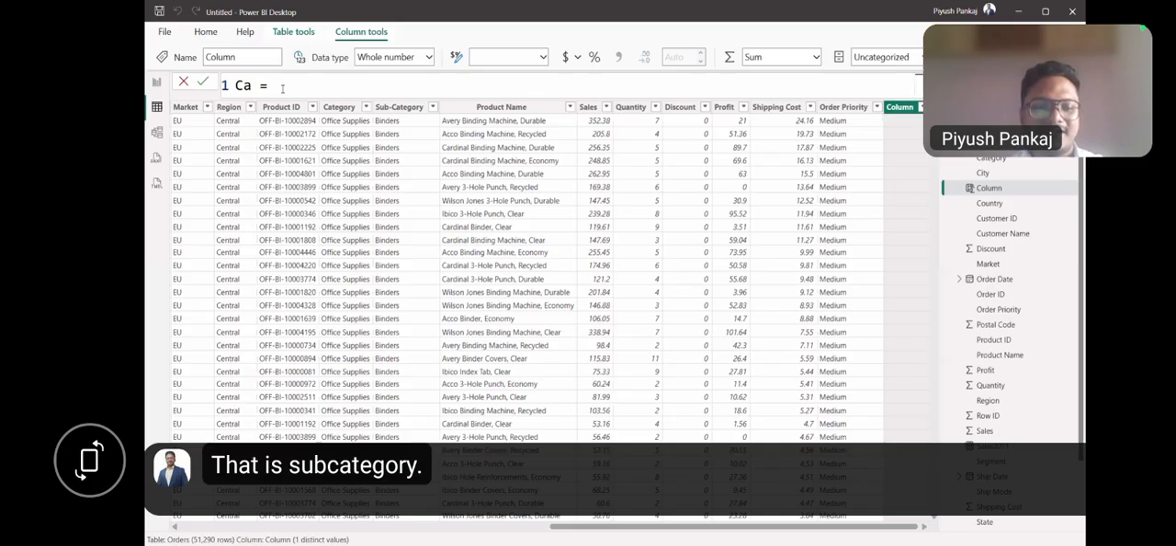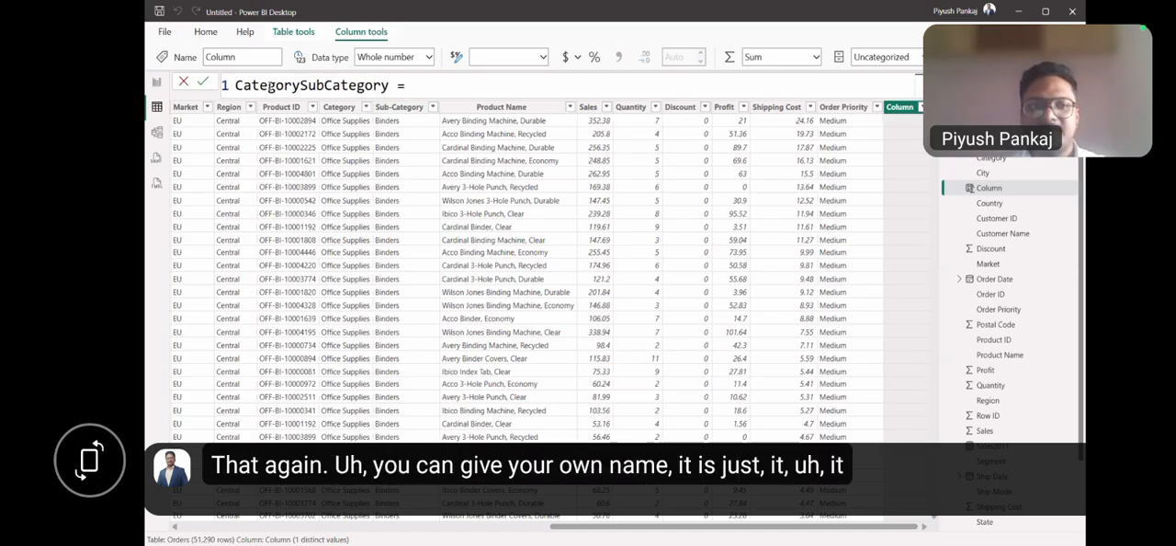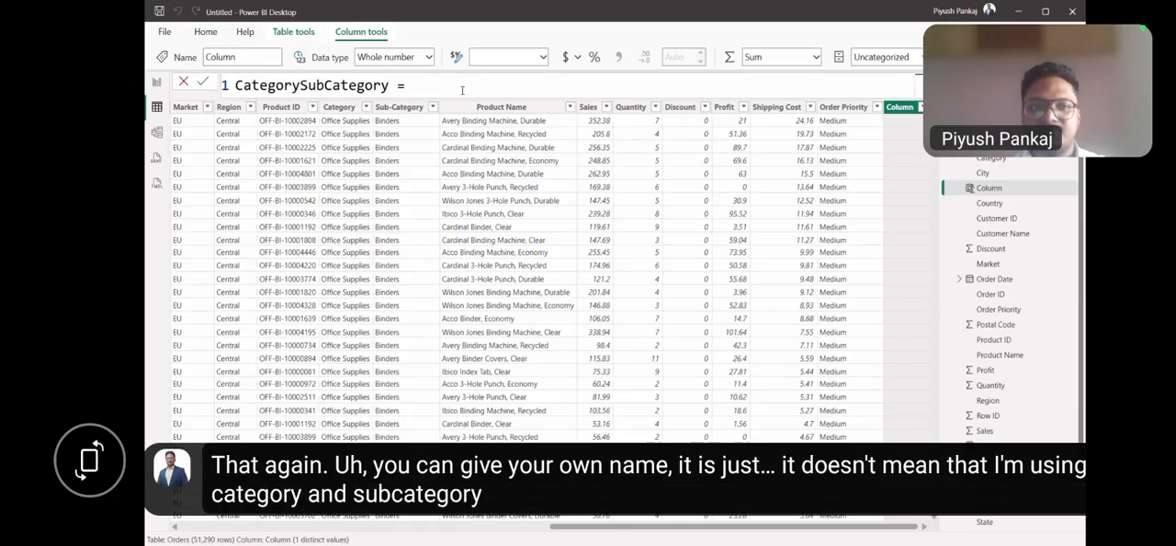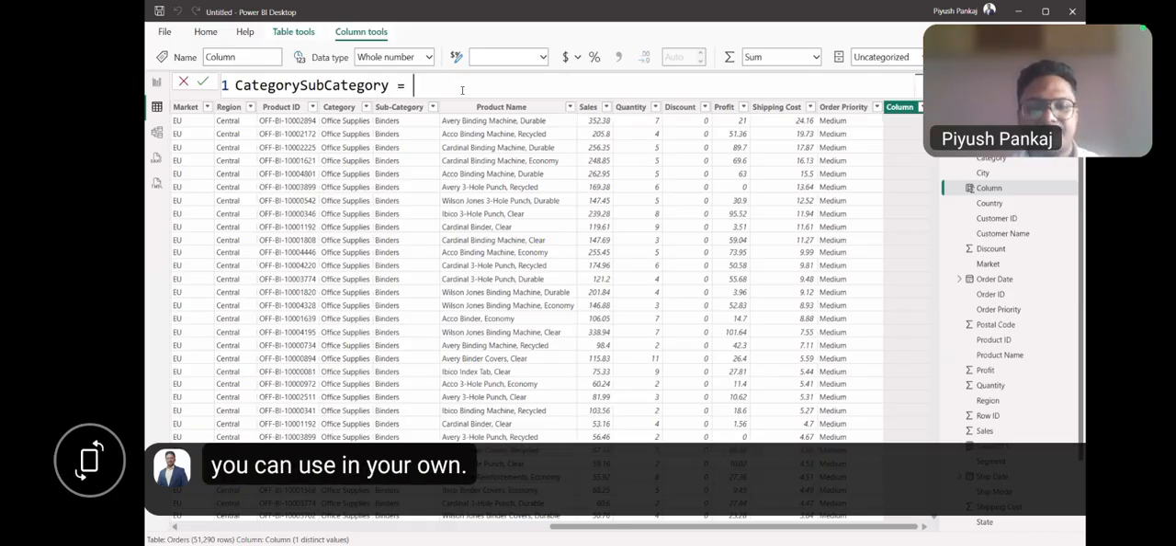Let me give it a name. Let's say category, sub category. You can give your own name. It doesn't mean that because I am using category and subcategory, you are going to use the same. You can use your own. The main thing is what is going to be the function.